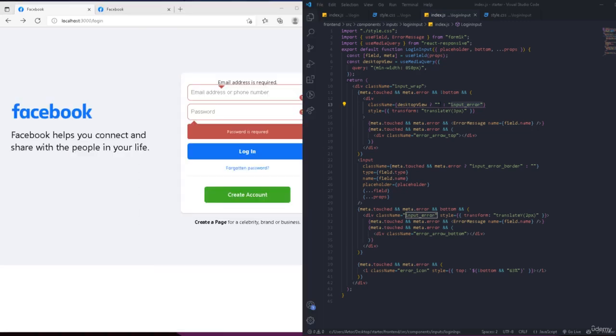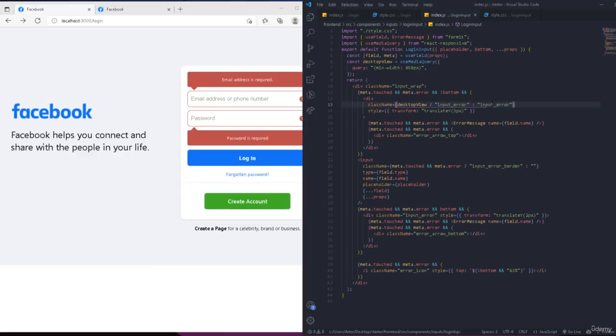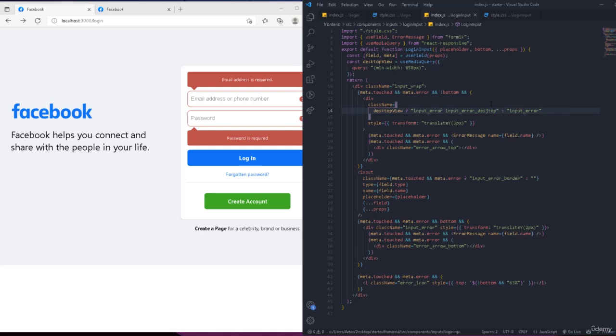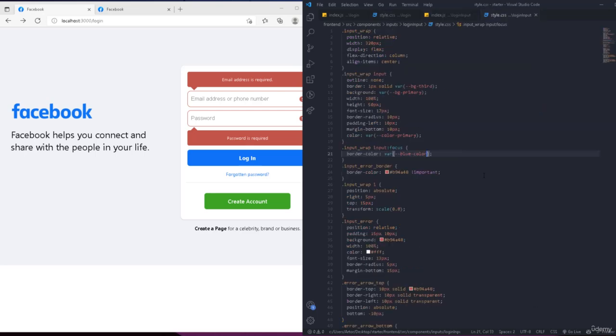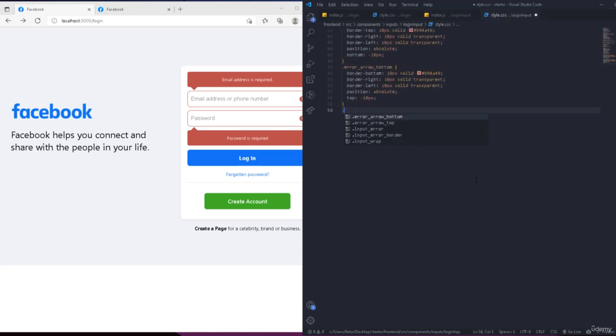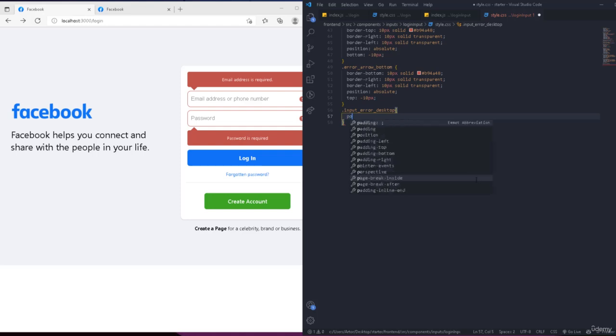Else we're going to define a class name right here. So it's going to be the same class name, but we're going to add another class name to it. So it's going to be input error desktop. Okay, and now we're going to go to the desktop. Okay, and then we're going to work on this right here. So right here, and we're going to work on it.